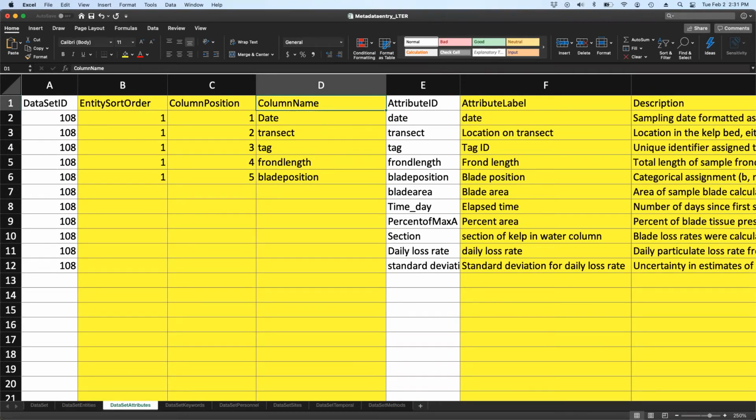Column name should match the column names of your data set exactly. So when you're completing this field, you should take care not to have any special symbols or spaces in these names.